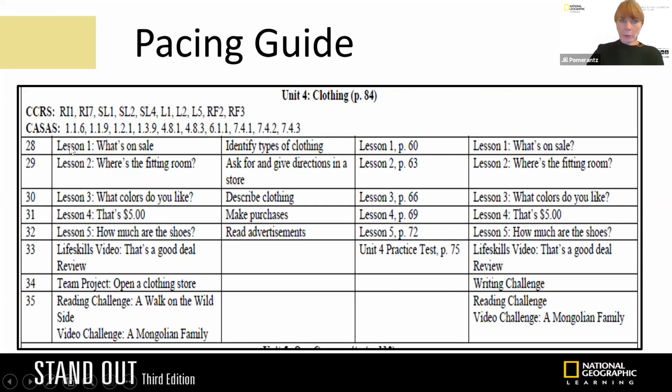On day 28, you'll do lesson 1. This is the goal, identify types of clothing. Lesson 1, page 60, and lesson 1, what's on sale. Okay, so you will complete unit 1, all 5 lessons in 5 days.